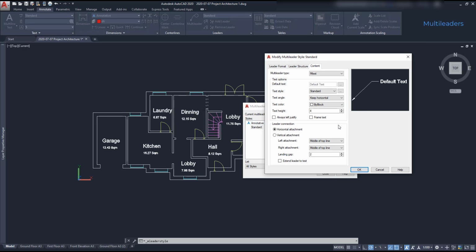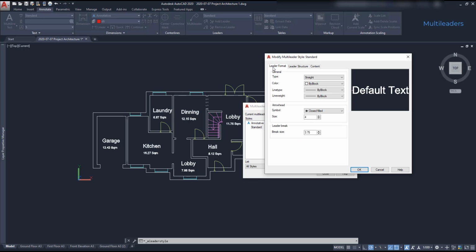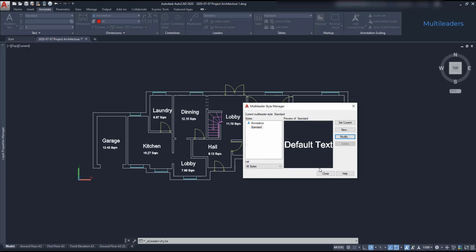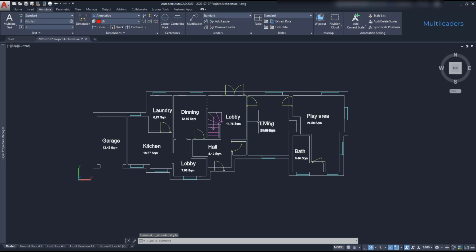Here I'm going to start with the text height, and because it's too small, I'm going to change it to 250. As my text labels are 350, this will be just a bit smaller. Then, on leader format, I also want to change the size of the arrowhead, for example 200. On leader structure, I have by default two leader points. Then, uncheck the box for landing distance, if I don't want it to be a fixed value. I click on OK to confirm the changes and close the window.